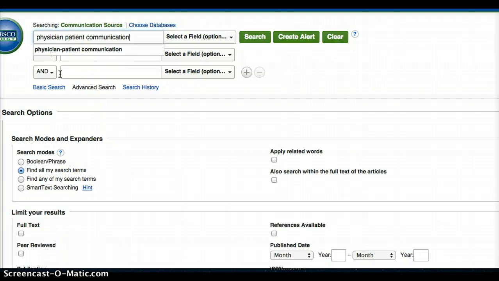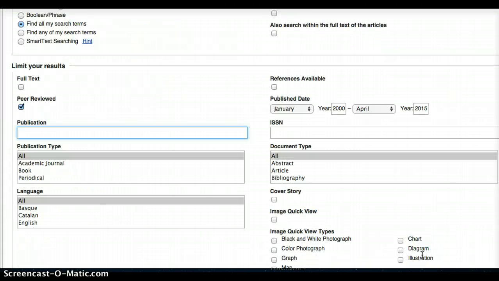Now remember, I said that your available sources need to be limited to peer-reviewed. So if you scroll down, you'll notice that you are able to limit your results to peer-reviewed results. If you look over to the right, it's going to ask you for publish date. We want publications on or after January of 2000. So I put in January of 2000, and this is April of 2015, so we'll put that. You want to put the most recent period so that you're able to get everything.